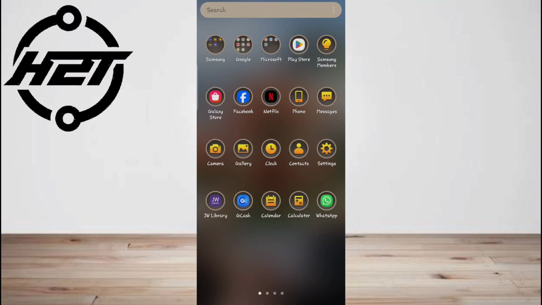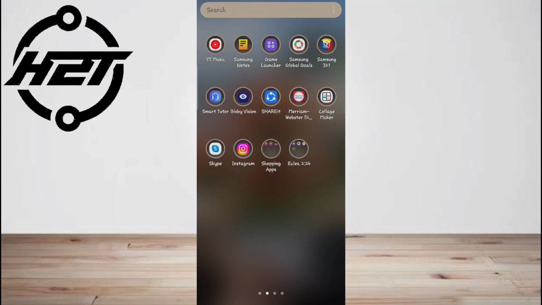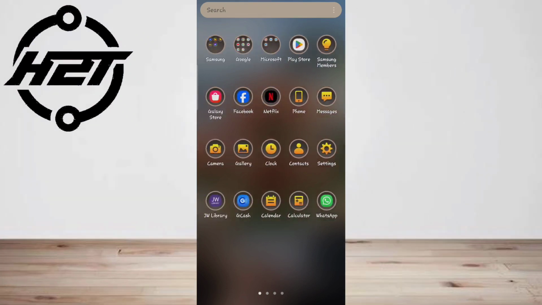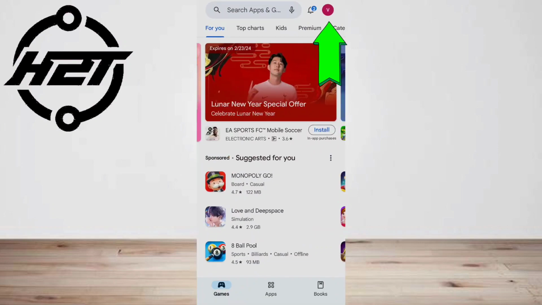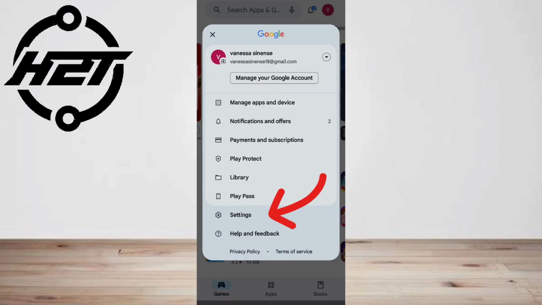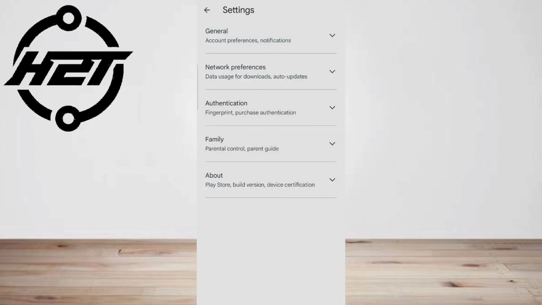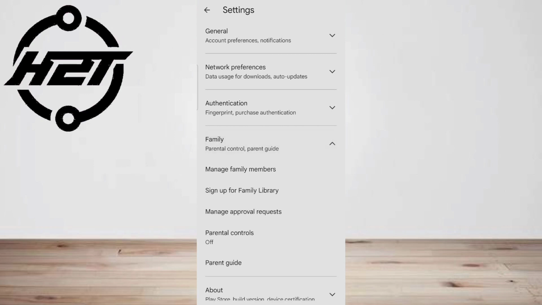Depending on the specific version of Android you have, you'll either see the three-line hamburger menu icon in the search bar at the top, or you'll have a tappable profile picture as shown here. Tap on it and then on Settings. You should now see several options in the Settings page. The one we want is Family.